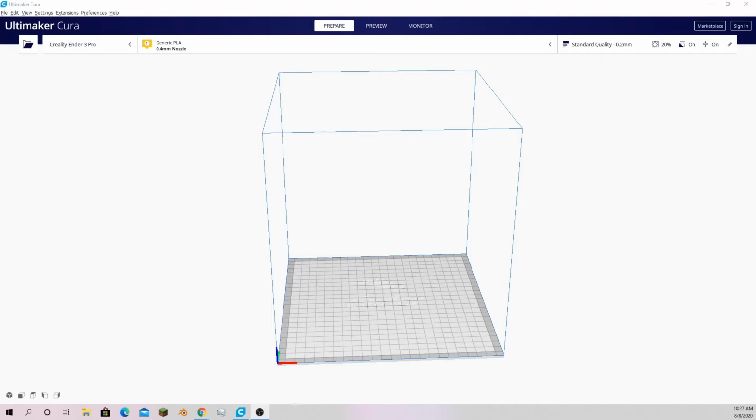Once you do that, you want to download a slicer software. I'm using Ultimaker Cura. It's a free software and it works well, and it accepts STL files and exports as G-code files. Make sure that G-code files are compatible with your 3D printer.